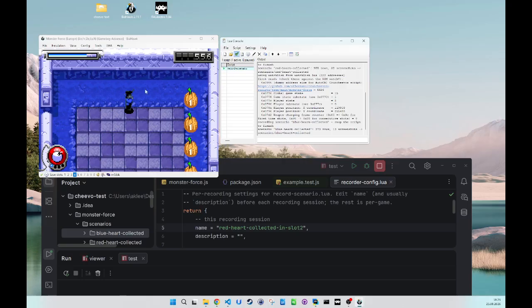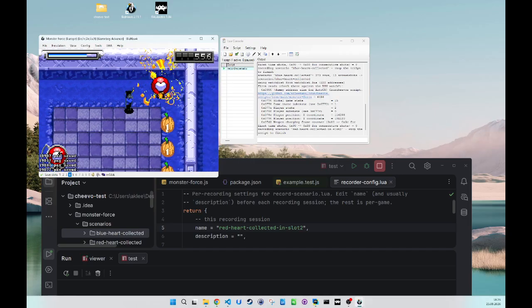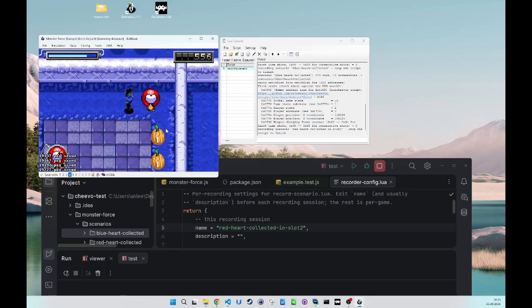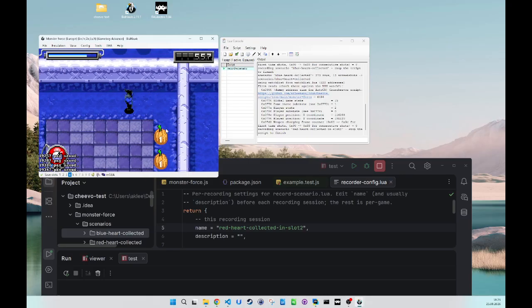Let's start the recording. That toggle button here is really handy. If you have the setup ready, it's pretty fast to record a new scenario. So I'll pick it up here. We can switch between the items, and you see here that the heart was picked up in slot 2.